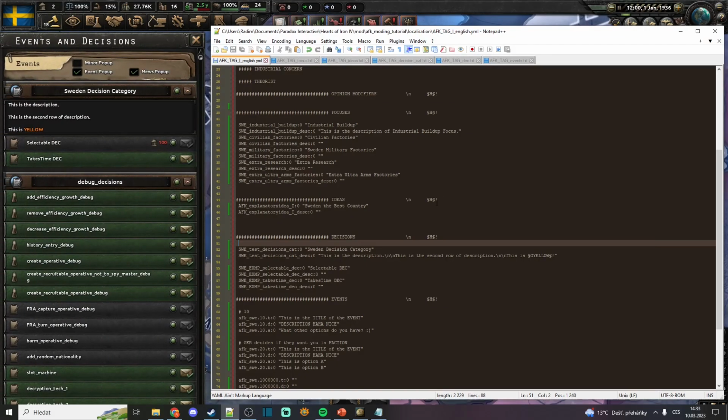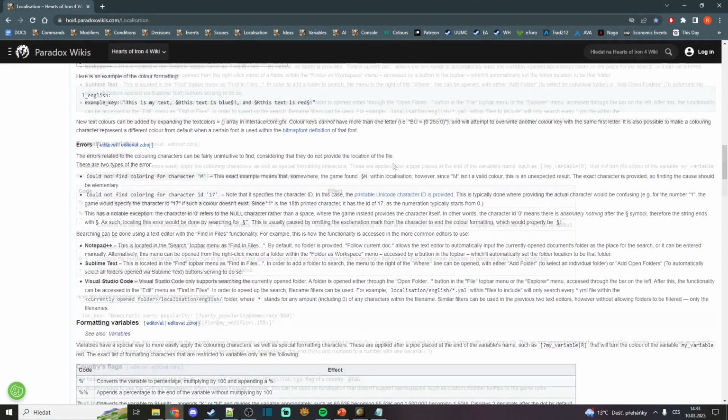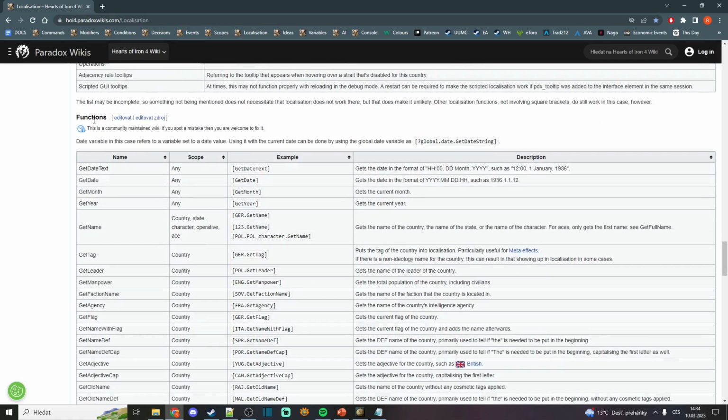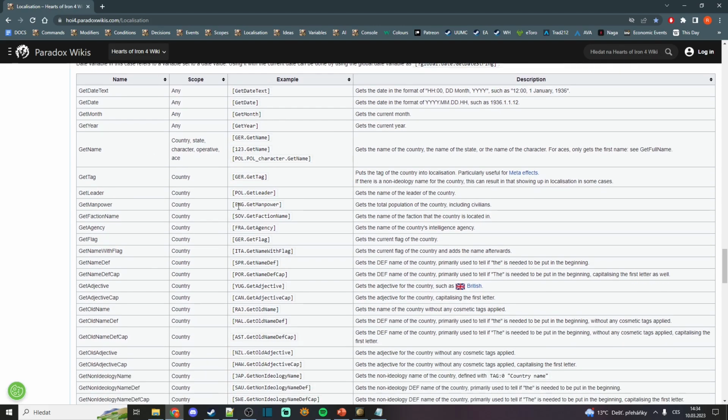Yeah, you get the idea. Now let's move on to even more advanced things. For that we will once again use the Hearts of Iron 4 wiki, because you can also use some functions. Those functions take some information from the game and put it into your localization. For example, we can get the date, the month, the year, maybe the name of that country, the name of their faction, how many manpower we have.